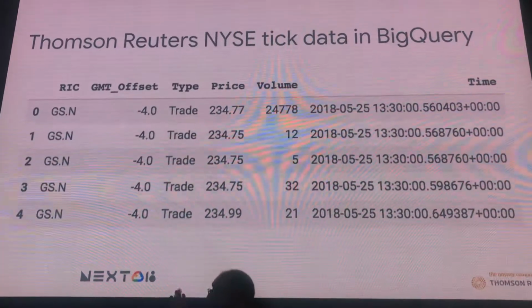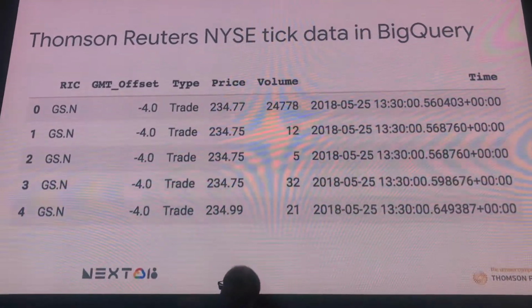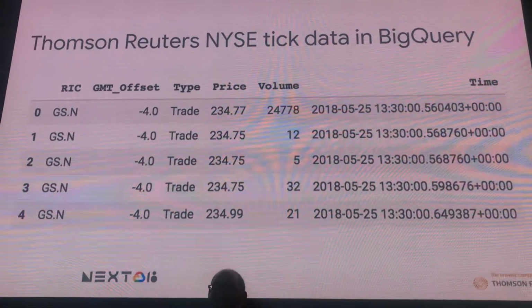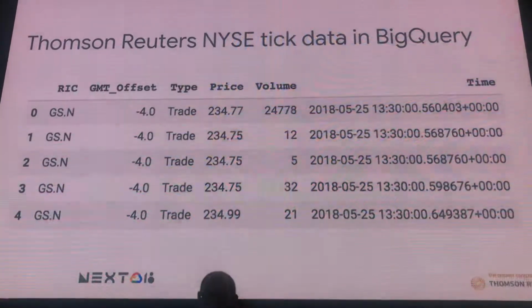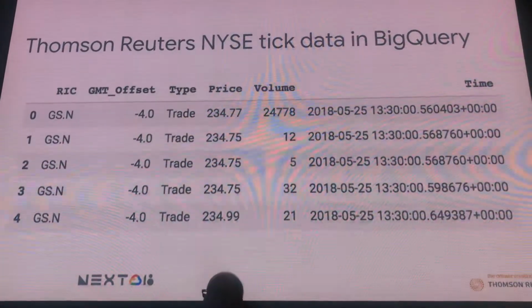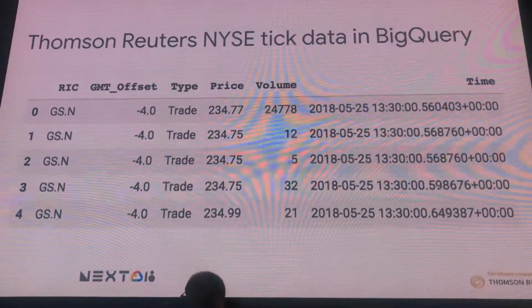This is the data that Alex is going to be using to explain the model. So I'm going to pass it back to him now so he can explain how he's leveraged Thomson Reuters data along with the Google Cloud capacity so that you can make it easier for yourself. Thank you, Mike. It was great.